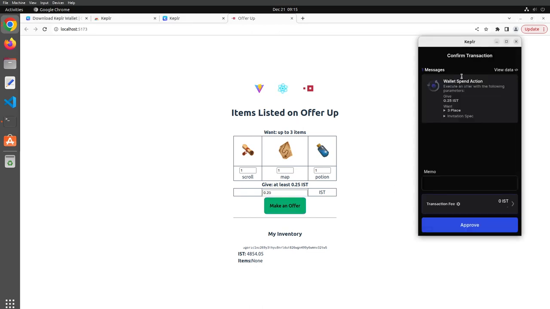When I make this offer, Keplr's going to pop up. Now if I want to see the details of the offer, I can expand this out. I can see, all right, I'm offering up 0.25 IST for three different items, or a scroll, a potion, and a map. All right, so let's go ahead and approve this transaction.